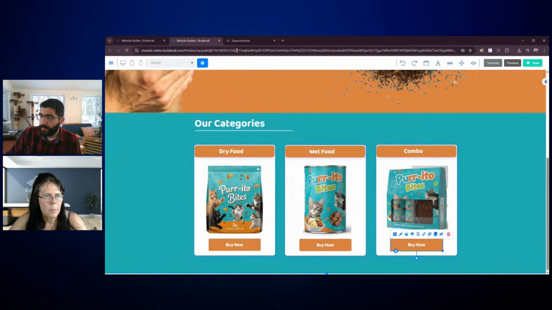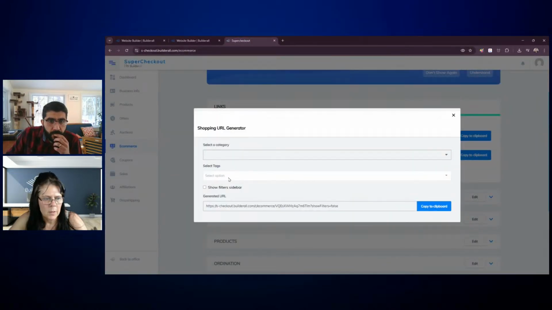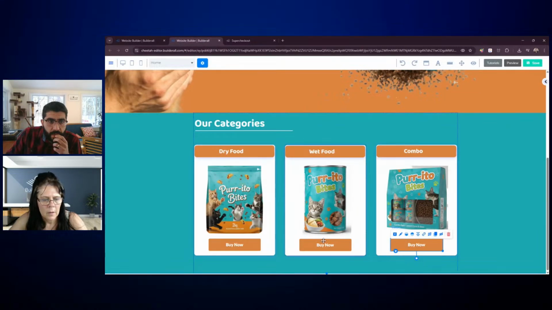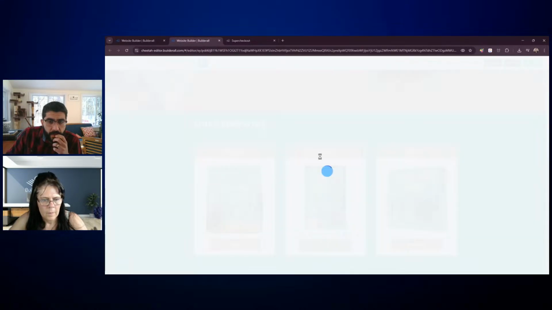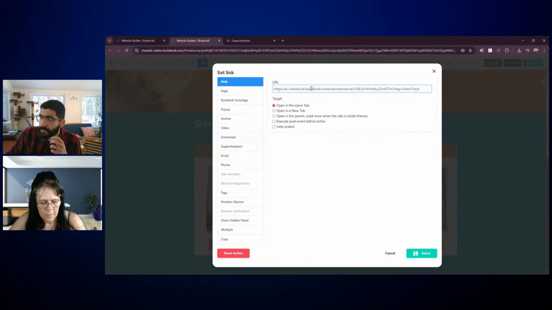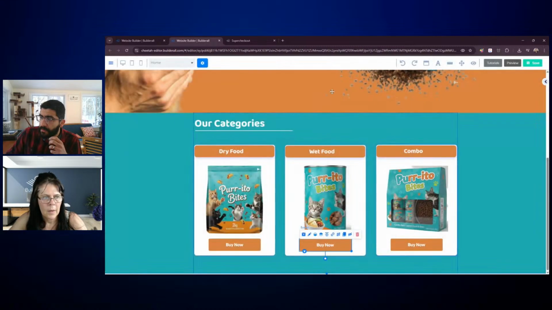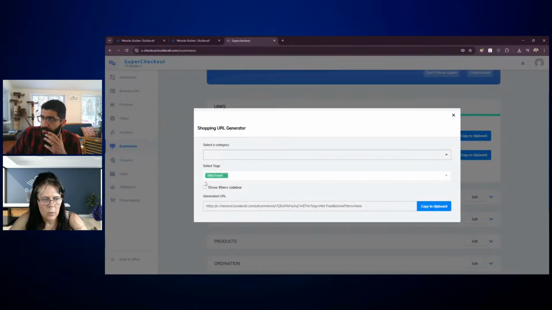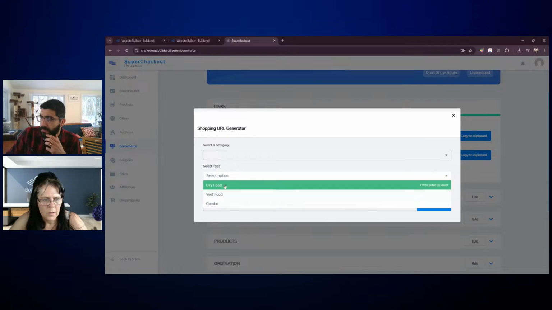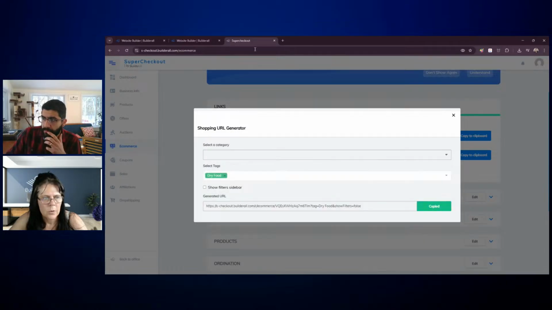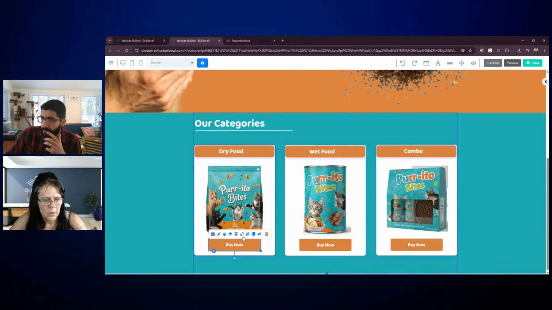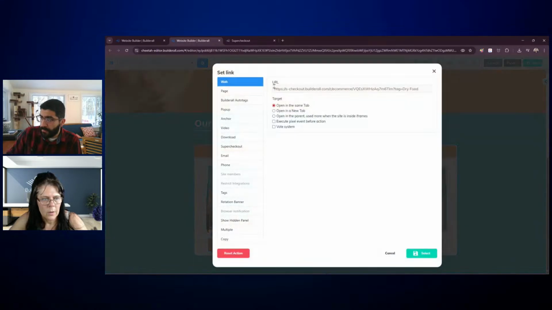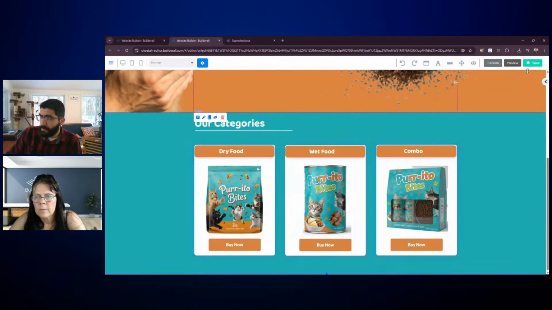Okay, let me just go back to the wet food because I made a mistake there. Wet food, copy. And then we can also have the last one, which was the dry food. Cool. There we go. Then we're going to click save.